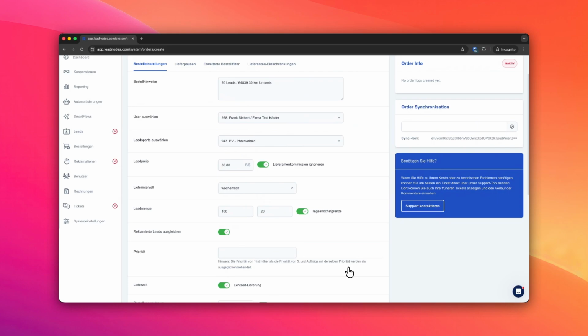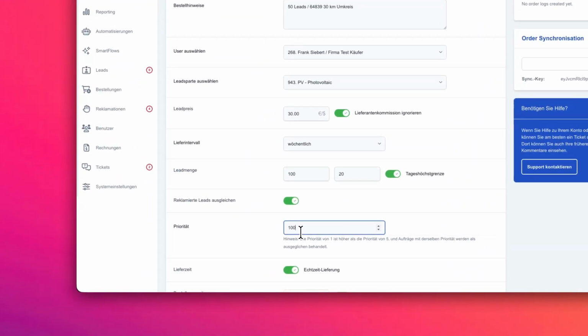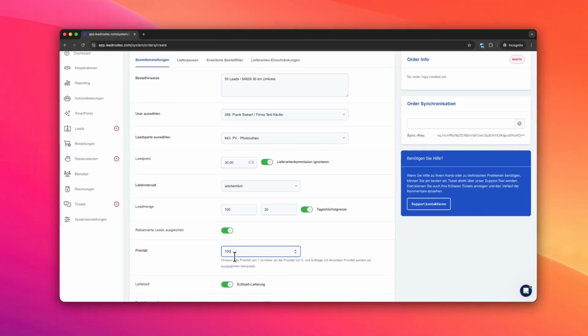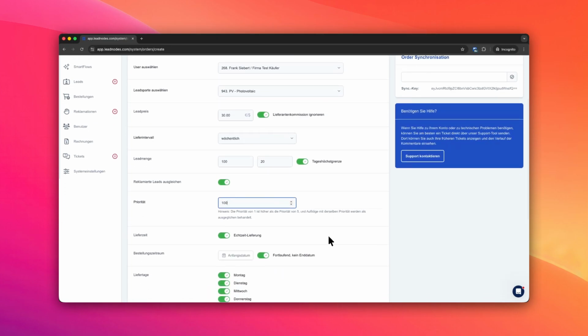Via the priority, you determine how preferentially the order is handled. 1 is the highest level. We recommend starting here with 100. So let's enter 100. This way you retain flexibility for later adjustments. It makes sense to leave multiple orders on the same priority level so that the algorithm can distribute the leads evenly. With the real-time setting, you determine whether leads are distributed immediately after validation or only within a certain time window.